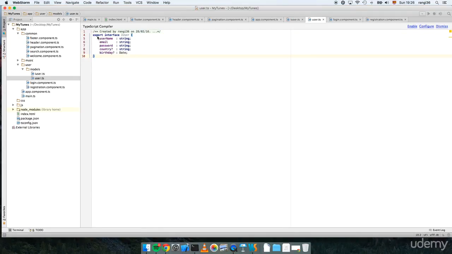So what do we have here? We have export interface iuser. If you remember from the TypeScript videos, we can define an interface with exactly this syntax, and iuser will have username, email, password, country, and birthday as properties.